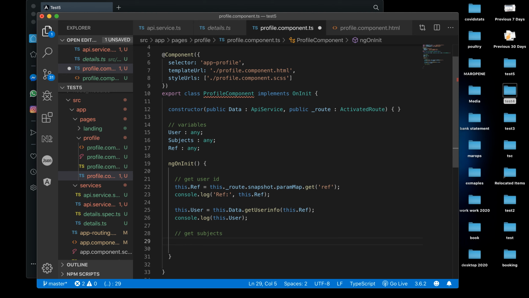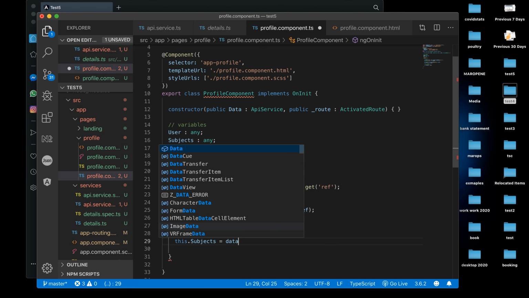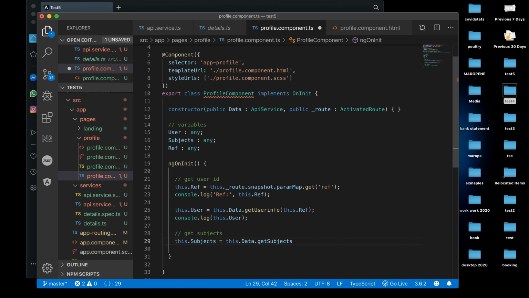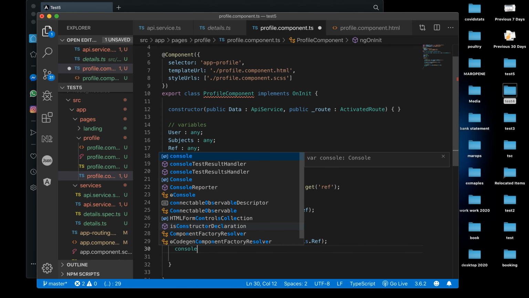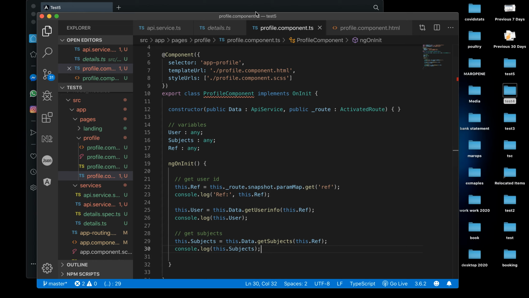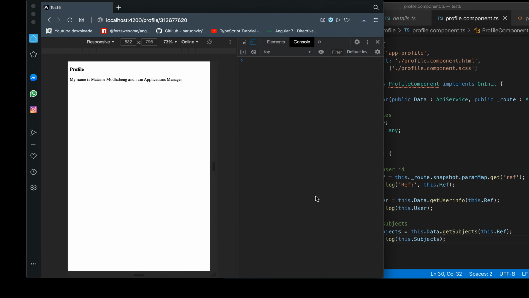So we can say subjects equals data dot get subjects. Subject receives an argument, which in this case is a reference, ref. So we can say console log subjects, and then we save and we check.